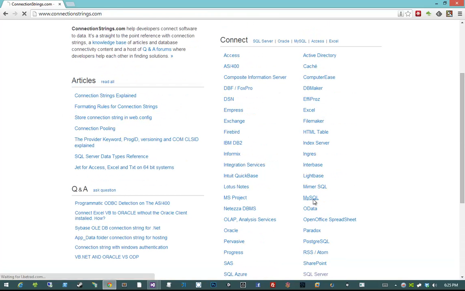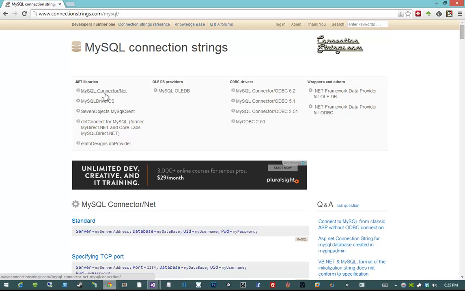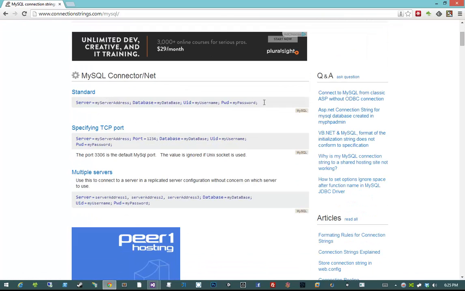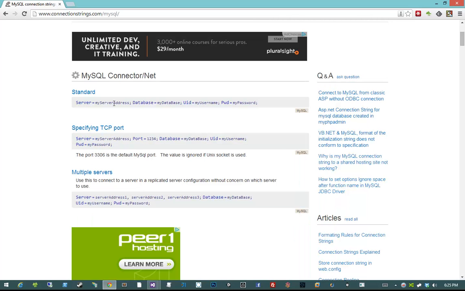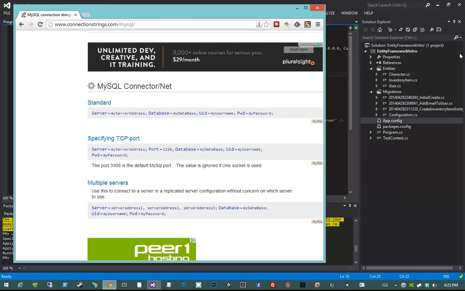If we go ahead and look at MySQL, we will see some of the default, or not the default, but the most common connection strings we can use with the MySQL provider. Again, connection strings are provider specific, so your connection string to MySQL or MSSQL won't magically work if you just change the provider name to something else. So that's the standard thing, and that's what we're going to follow.